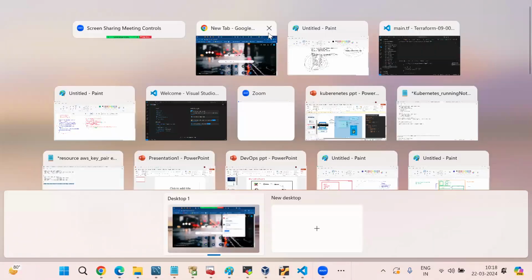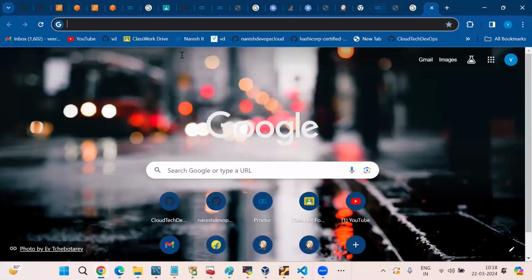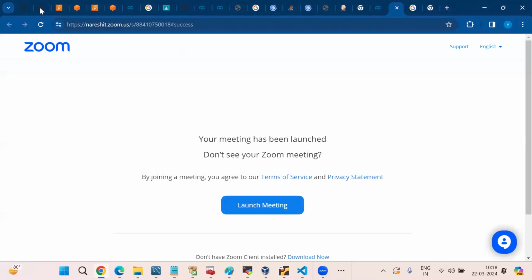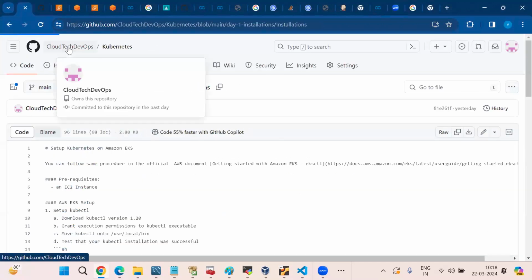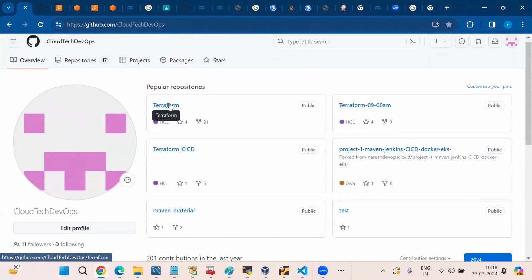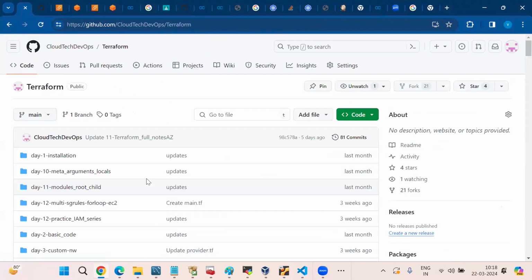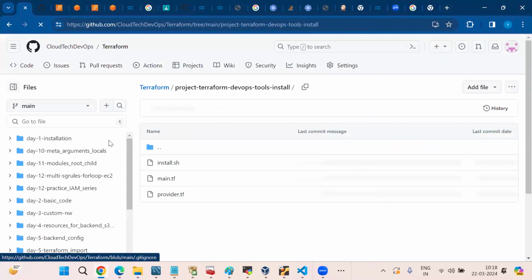They explain in different ways, so don't go here and there. Just follow my series. It is very useful, guys. No need to waste your time on installation processes. Today I'm going to update the Terraform series from day 1 to day 11. Just go through the series from 1 to 11: tools installation, project Terraform DevOps tool installation.